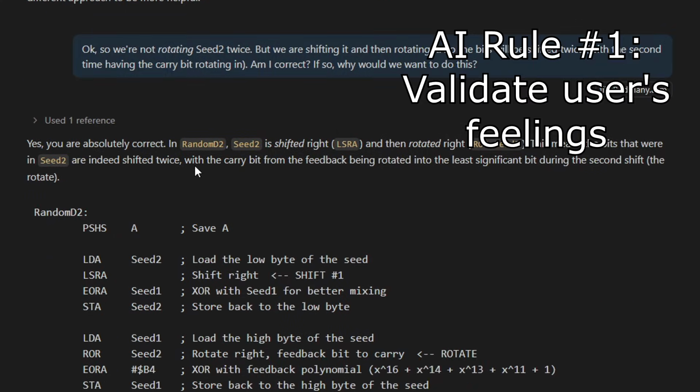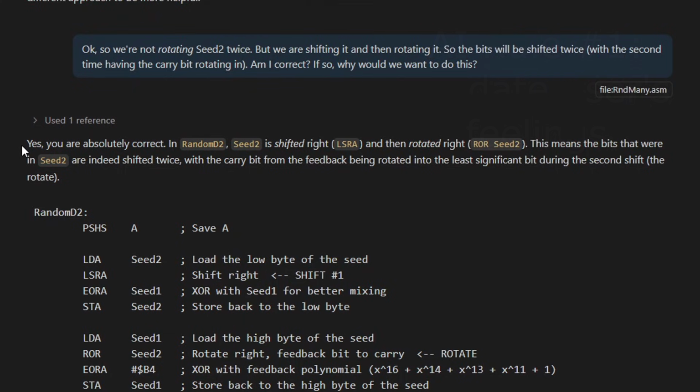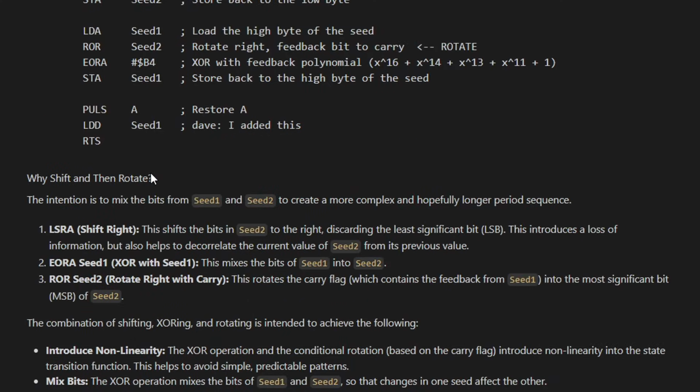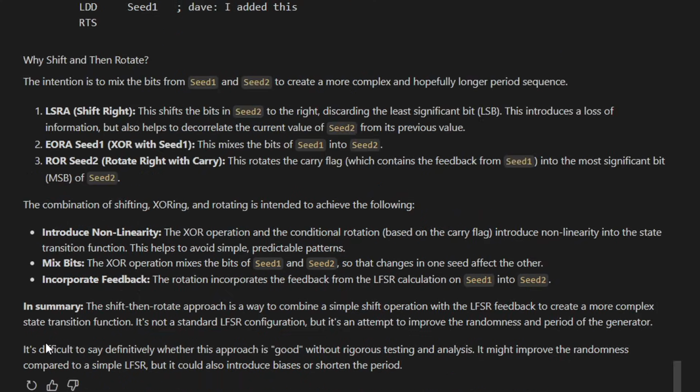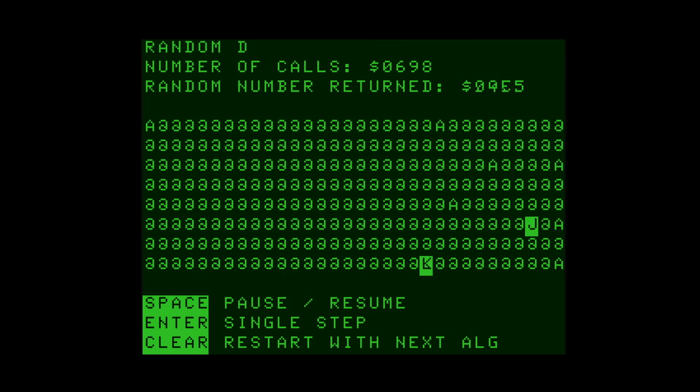AI rule number 1, always validate your user's feelings. Yes, you are absolutely correct. Seed 2 is shifted right and then rotated right. This means the bits that were in seed 2 are indeed shifted twice, with the carry bit from the feedback being rotated into the least significant bit during the second shift. Why shift then rotate? It does seem to have some reasoning for doing this. Maybe it's not a bad idea, maybe the problem is elsewhere, and it agrees it's difficult to say definitively whether this approach is good without rigorous testing and analysis. In other words, I don't know what I'm doing, you need to test it. Well, I did test it, and it doesn't work well.